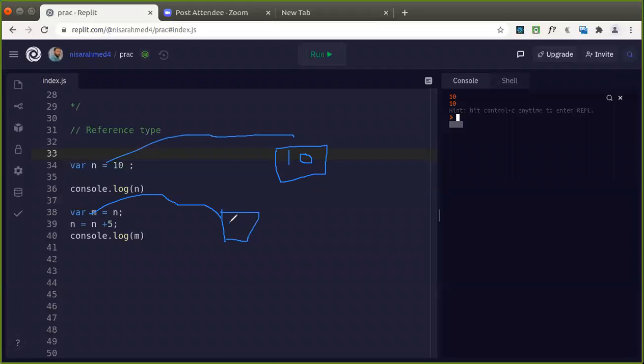It is also assigned the value of n, but it is what? 10. Good. So though both will refer to different values. Now when I have assigned n is equal to n plus 5, this would only change this value and it would make what? 15.